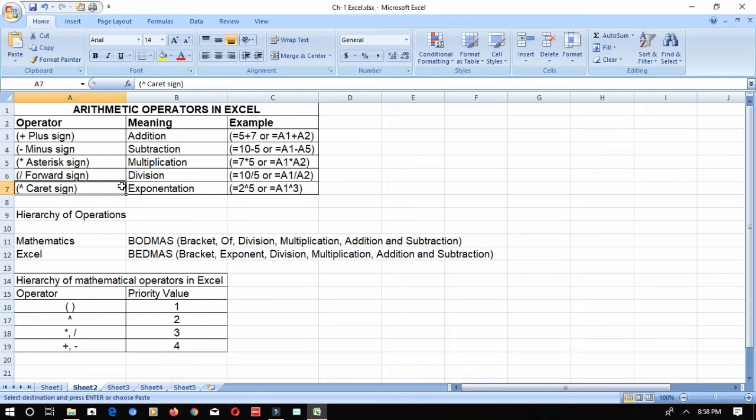Caret sign means what? For example, if you wanted to find the power of, what you will do, x to the power of 2, that is x square, x to the power of 3, x cube, x to the power of 4. So to find it, you have to use this caret symbol. So now you know what are the arithmetic operators. You should know the hierarchy of these operations also.